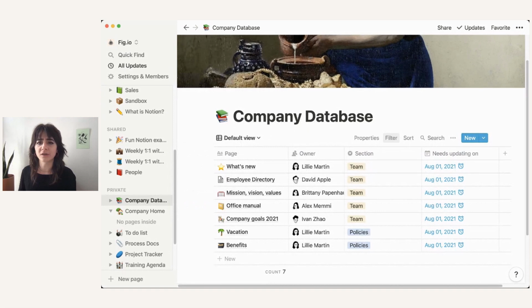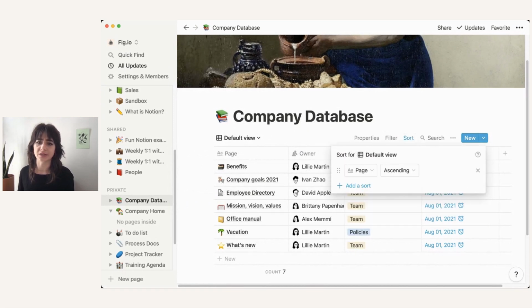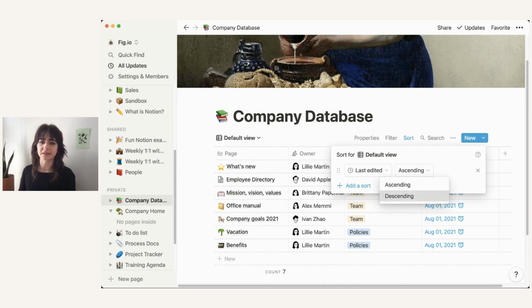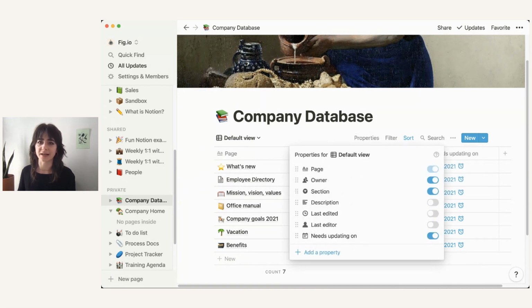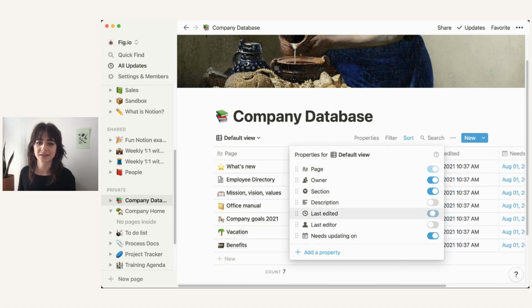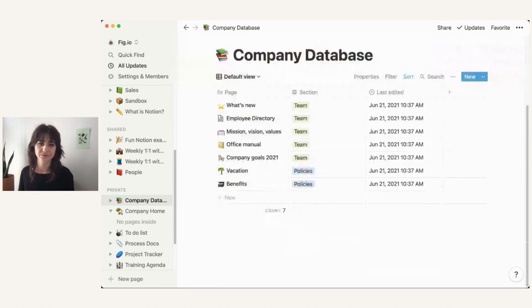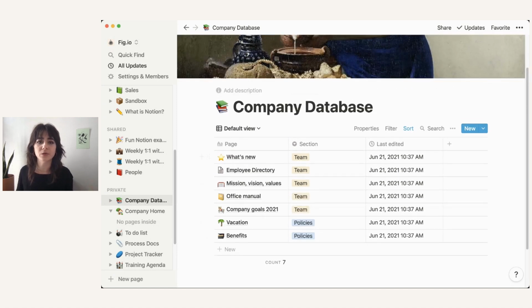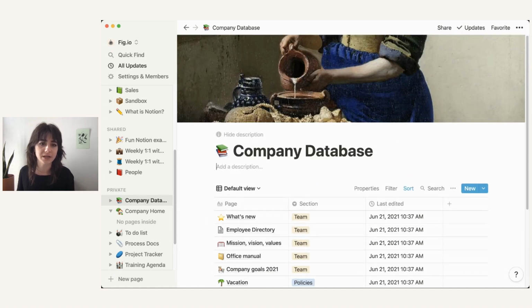So this default view, for example, we could sort using that last edited option, descending, and we could surface that property. So that's how you can kind of build out your content in a database. And if you want, you can add a description at the top here. And you can kind of explain to your end users how to use this database.